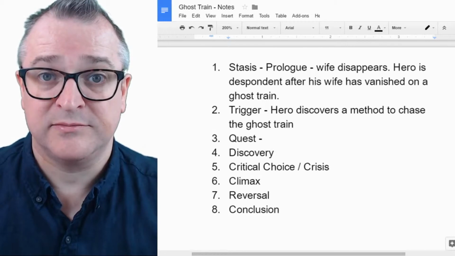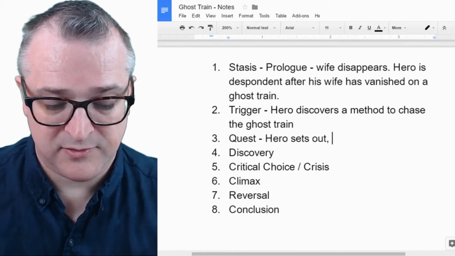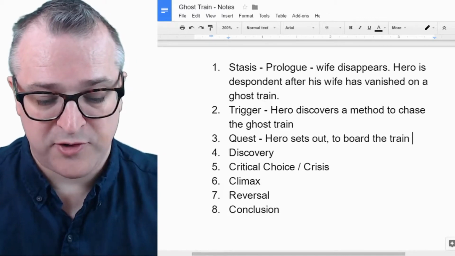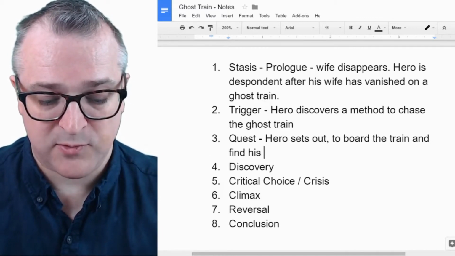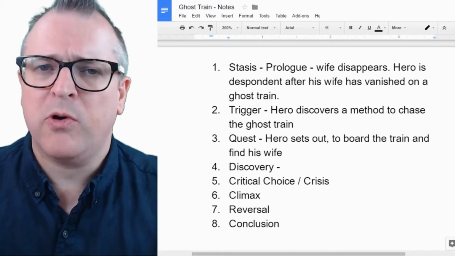And then there's a quest. He's out looking for his wife. The hero sets out to board the train and find his wife. That's going to lead to a discovery. Now, what could happen on this train?